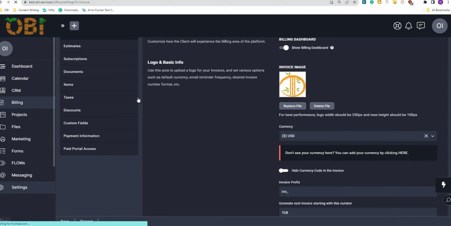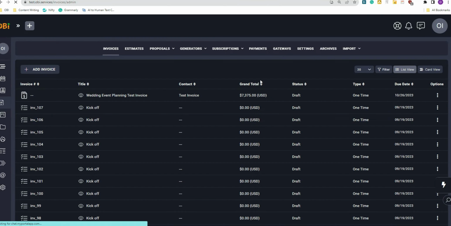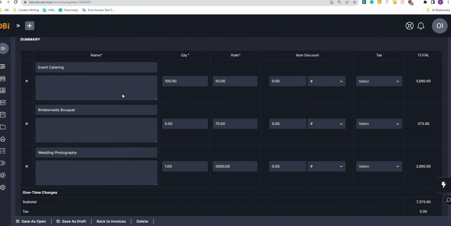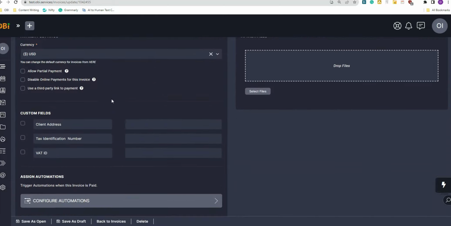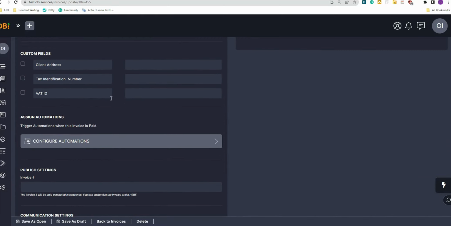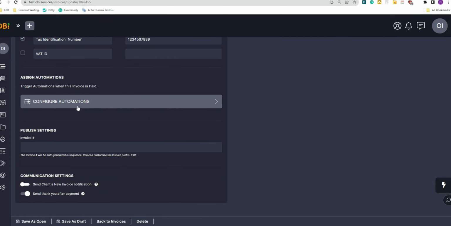Now let's add this custom field to the invoice. Let's go back to the invoice that we just created. Scroll down and you can see custom fields. Check the custom field that you want to add and put the value on the space aligned to it. Let's review our invoice, making sure that everything looks right. And once you're satisfied, click Save as Open to save it.